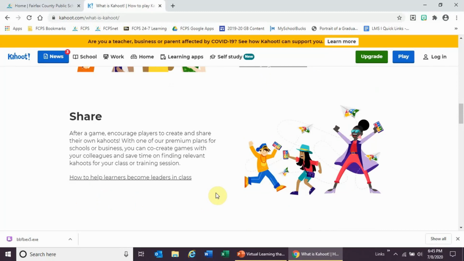Finally, share. As a member, you also have access to shared KaHOOTs that already have been created and played within this platform. This is a huge time saver and great for getting inspiration while at home.